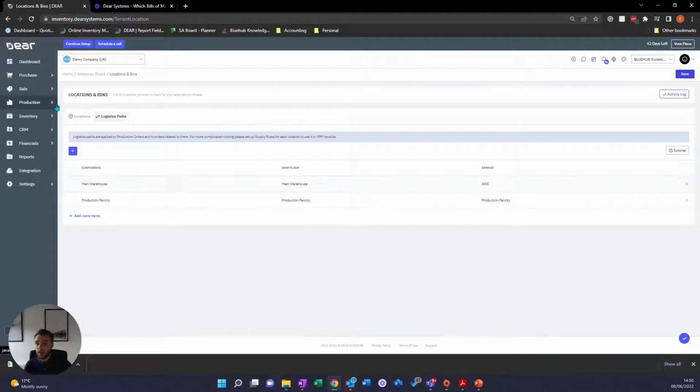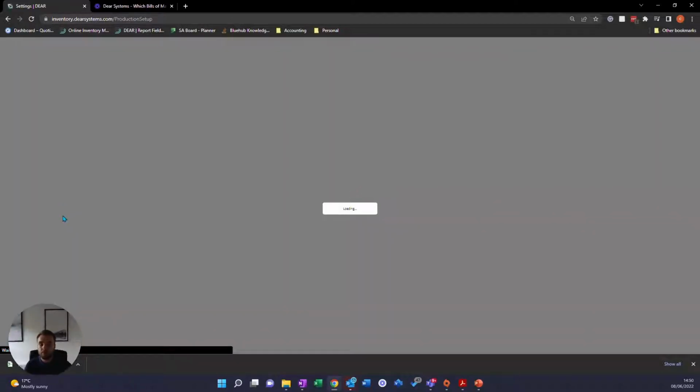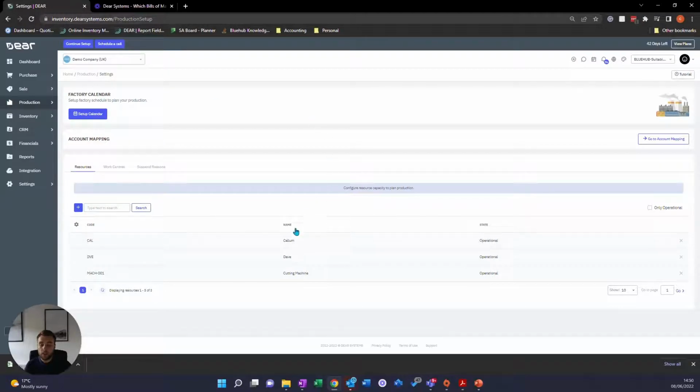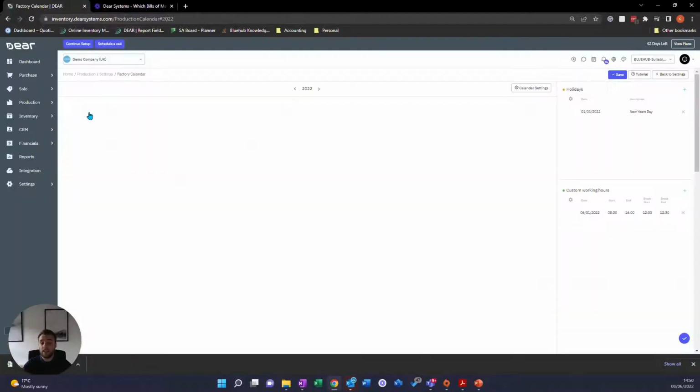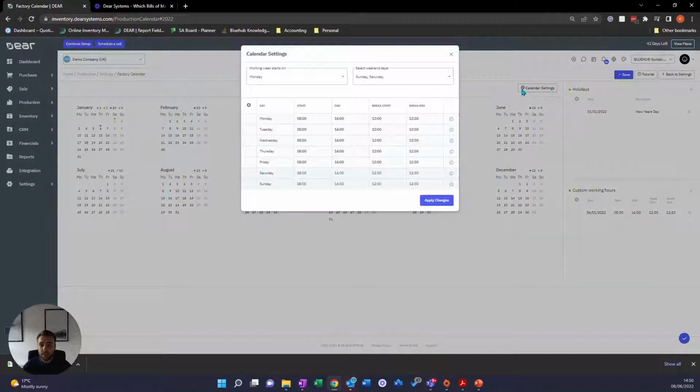What we can do for this is go ahead and select Production, Settings, and we can first start off by setting up our factory calendar, and you can select Setup Calendar like so. This is just telling Dia what your working hours are. We can select Calendar Settings, and this is where we can say when our working week starts, when the weekend is, what the start and end times are, and when people have breaks. This is all to take into account for your scheduling, so Dia knows when to plan things.